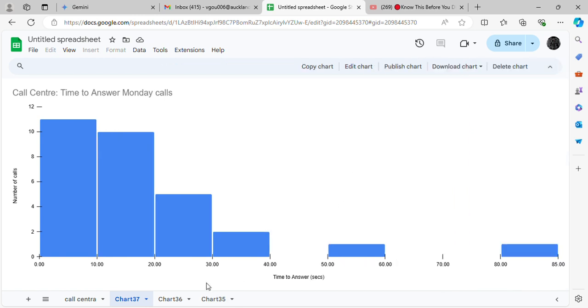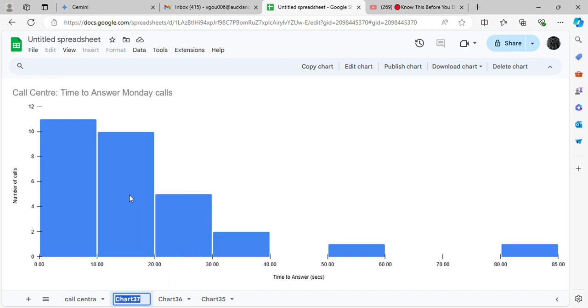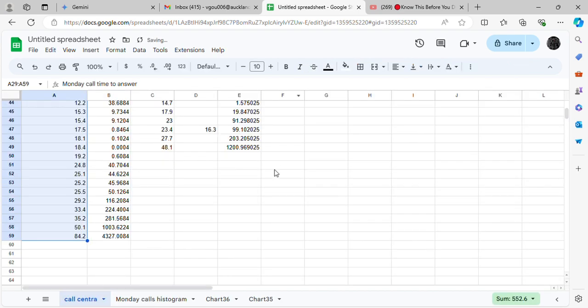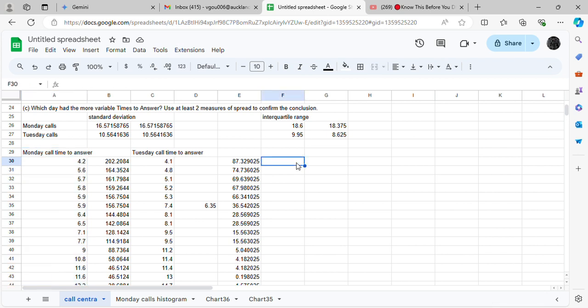Now let's name this chart as Monday calls histogram. Let's plot the Tuesday calls histogram.